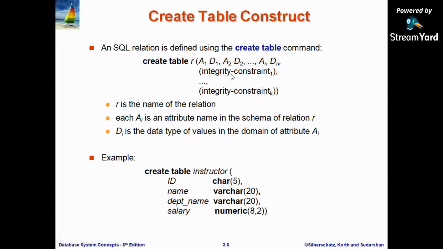In the integrity constraint section, we will be giving the constraint, if any. What are the possible constraints? The possible constraints can be, if I want to say that this age field should always be less than 100, this balance field should always be greater than 0, or which are your primary keys? They are all integrity constraints.